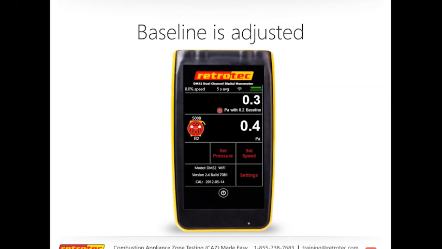Running out of time, so I want to talk about getting your baseline adjusted. So here you see I have a gauge, DM32, and the DM32 says right here that this is 0.3 pascals with 0.02 baseline. So the baseline's been adjusted. So I guess the question is, how did it get here?